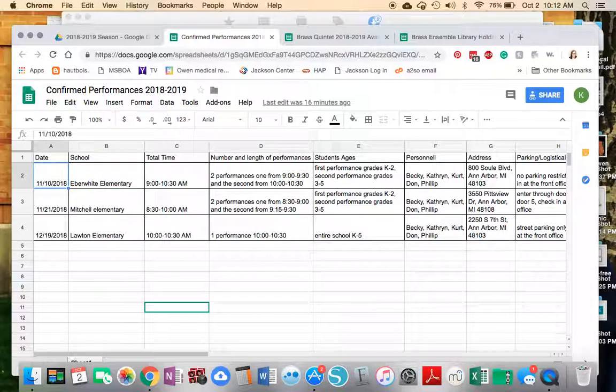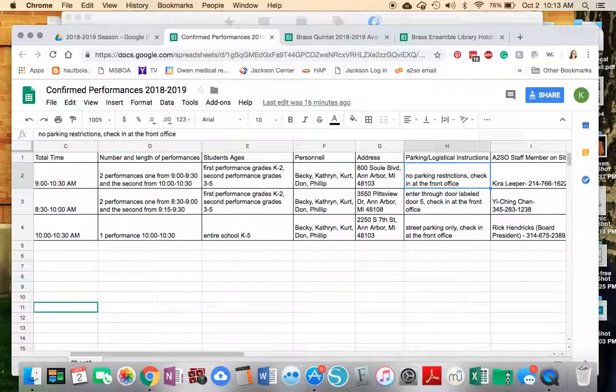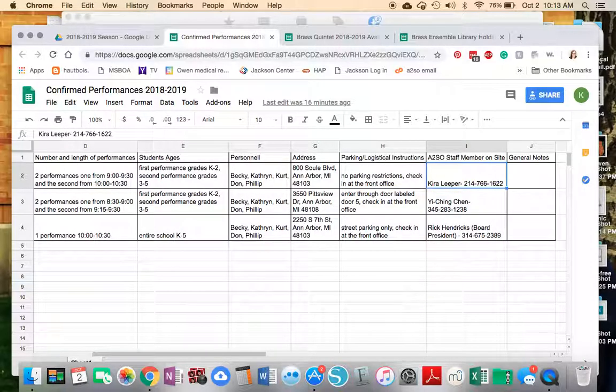So at a quick glance, if it's the 9th and you want to review what's happening the next day, you can see the total time you're going to plan to be at the school, what the school's name is, the average length of performances, ages of the students for each performance. For instance, here we have listed first performance is K through 2, second 3 through 5, personnel. So if you're not sure who the sub ended up being or if there was a sub, this can tell you here. The address, any parking or logistical information, the staff member who will be on site and their contact information, and any other general notes.